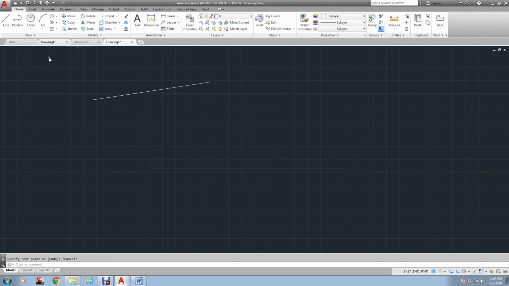But if you want to do something much quicker than that, I could go line, click start the line. I know that 3 feet is 36 inches. All I have to do is type in 36. Don't have to put inches, don't have to put anything, and there it is. Okay, but I don't want you doing that unless you're comfortable with the numbers.